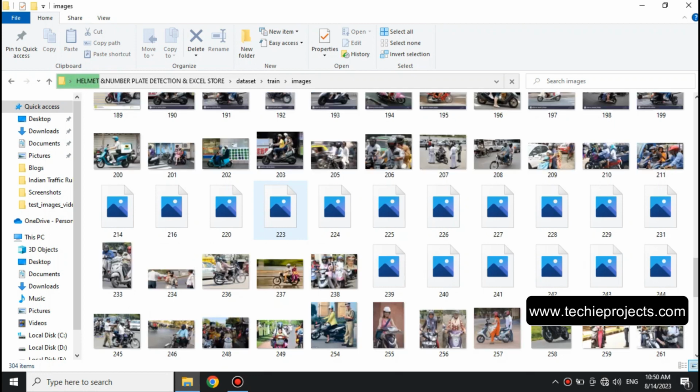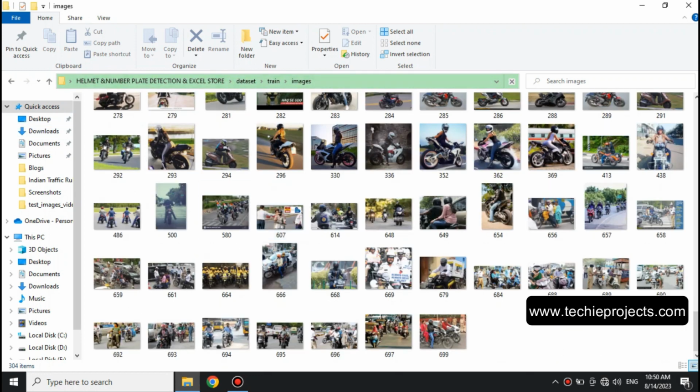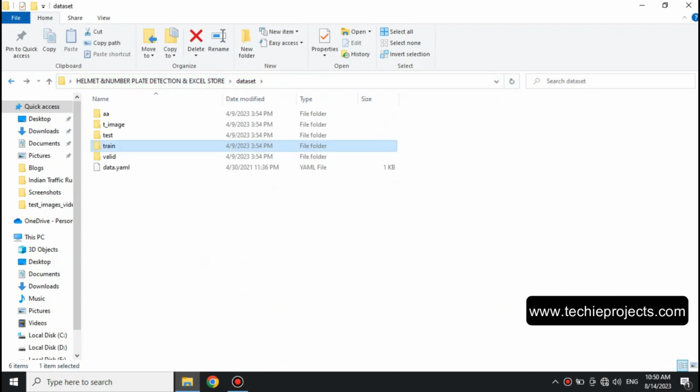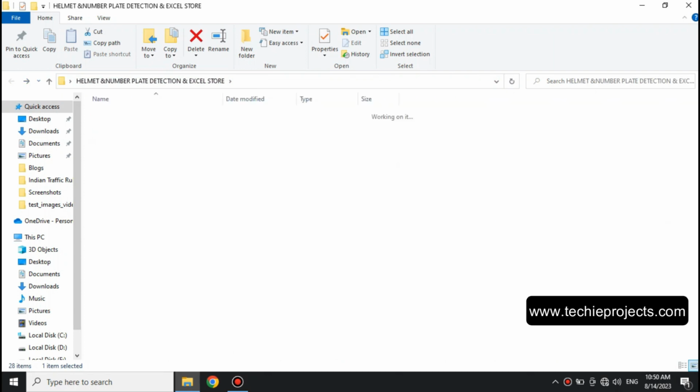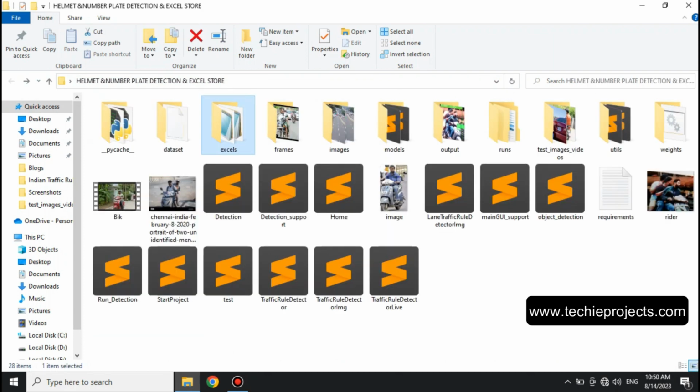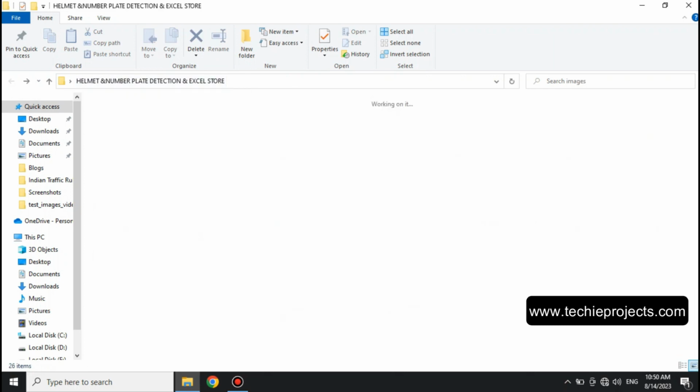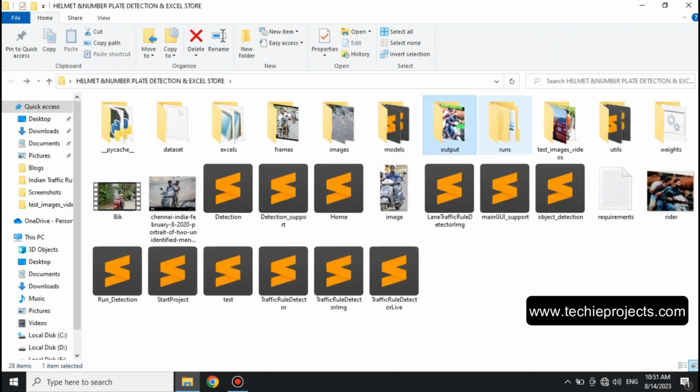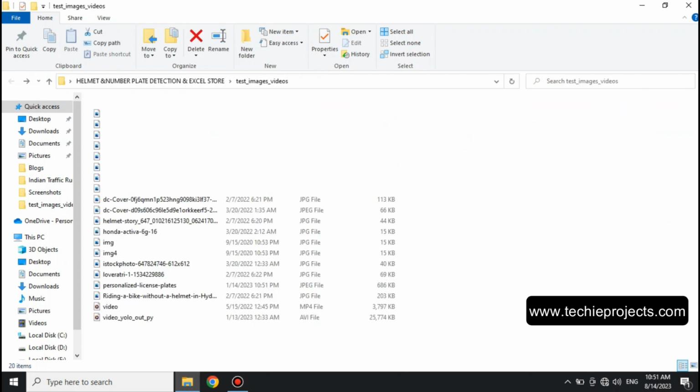These are all the images which we use for training purposes. These are the labels, the Excel file, and these are the images which we use for the user interface. So these are related files. Let's explore one by one.